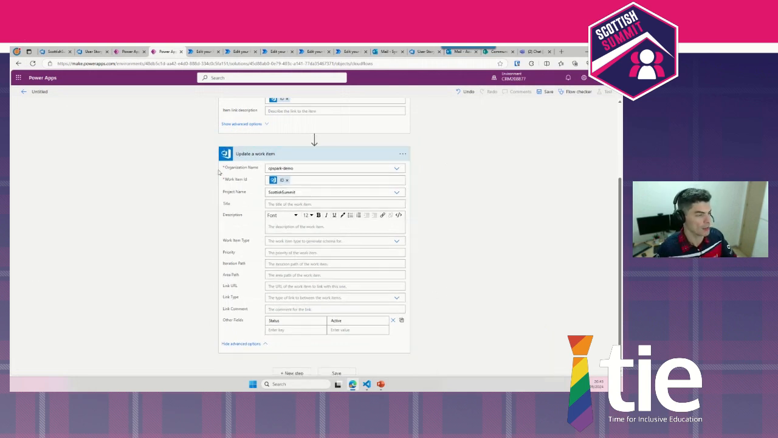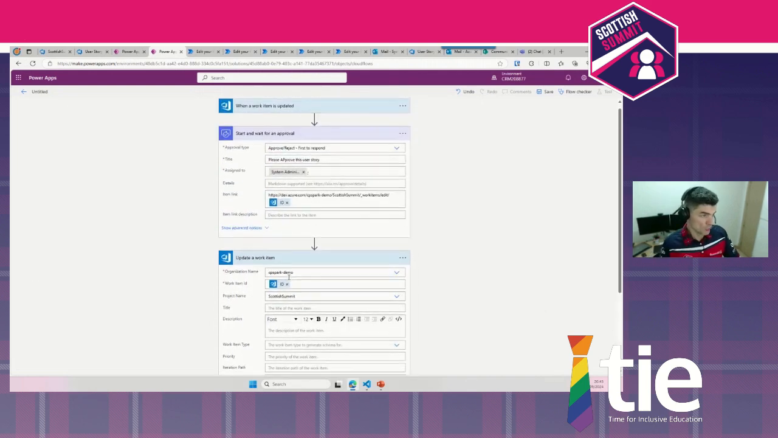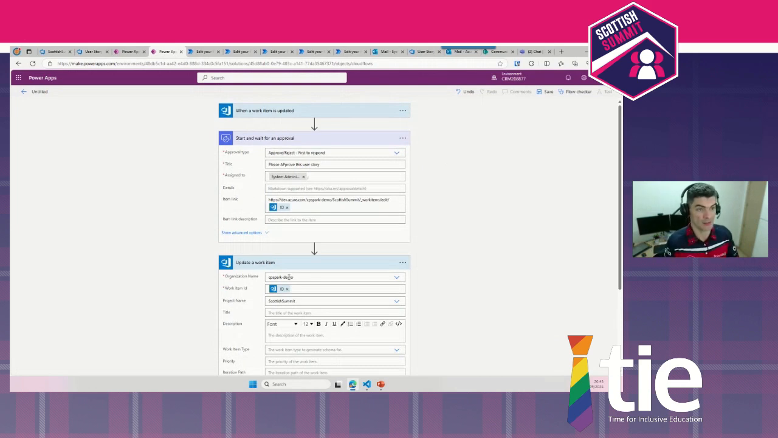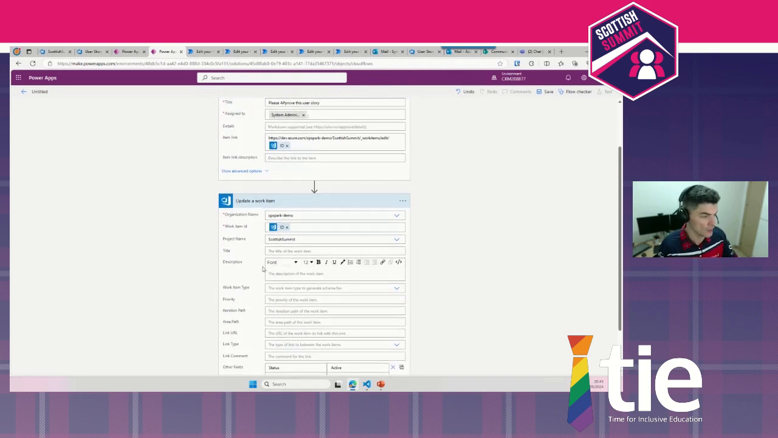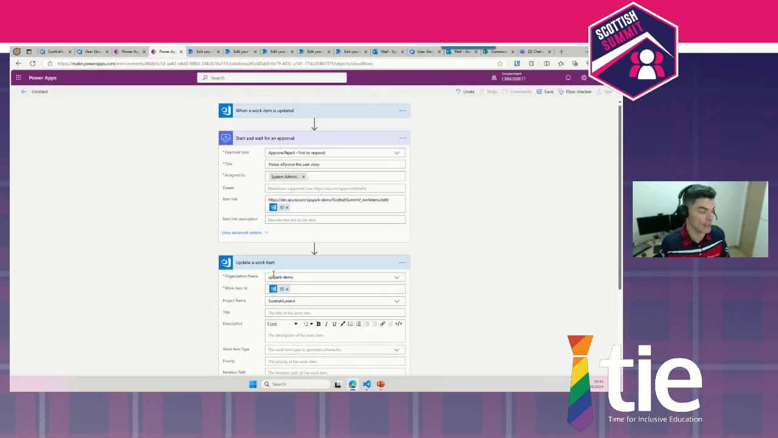I'm changing back the status. I'm changing the status of the user story that triggered this flow to active. So this is how we operate. This is the simple way of operating with triggers that are kicked when something happens in DevOps. There are generic triggers. There are activities that I can use to make changes back into my DevOps instance.